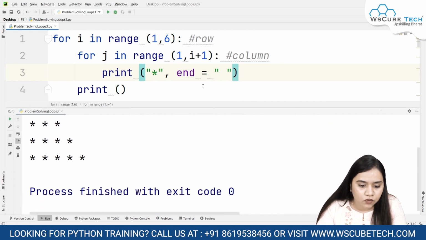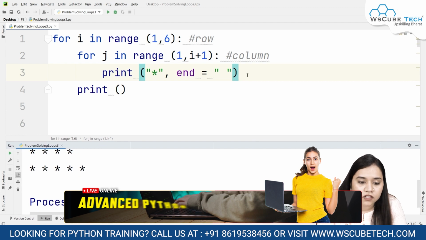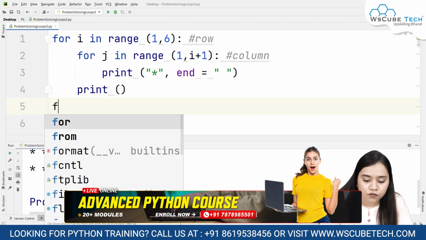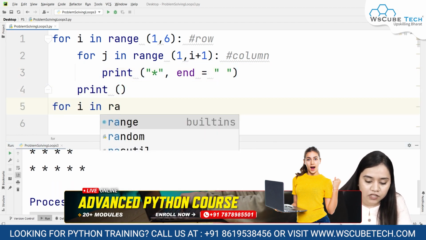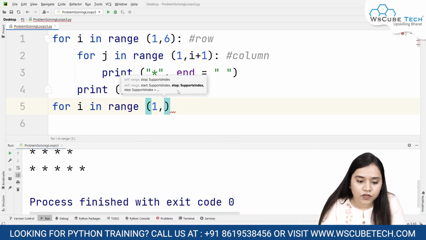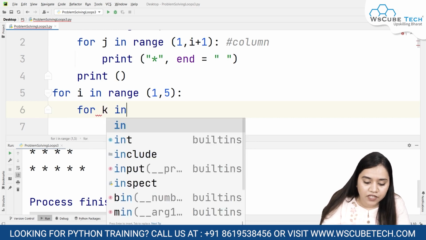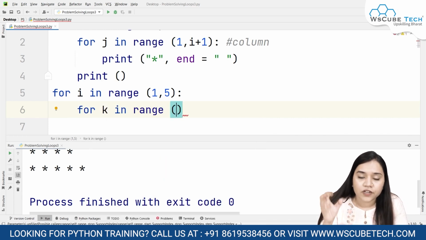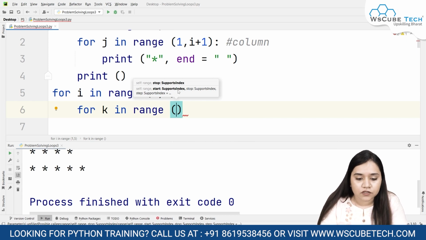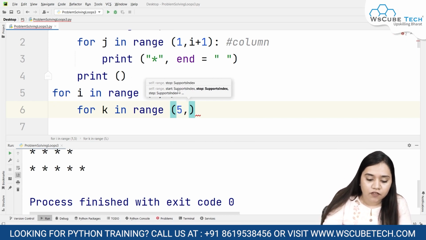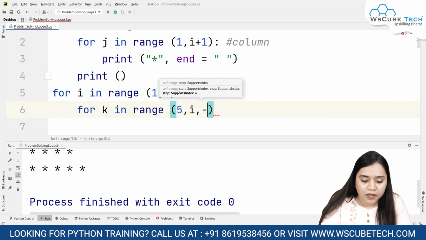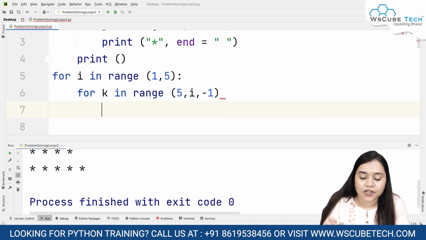Now I need to go in reverse. That means another loop will be working here. So for I in range, again talking about the number of rows. How many rows will be there? The number of rows will be reduced by 1, so the number of rows will be 1 to 5. Inside this we'll be writing for k in range. Now how is it going? 5 4 3 2 1. So 5 would be the starting value. Every time it will be reduced, going by -1. That means every time the column will be reduced, right? Firstly it will be 5.